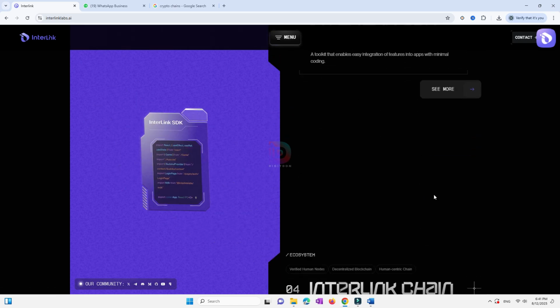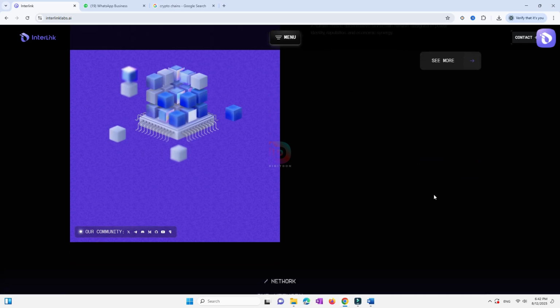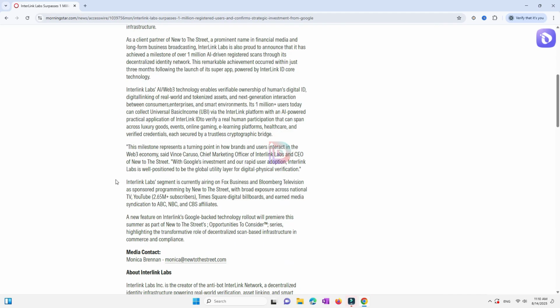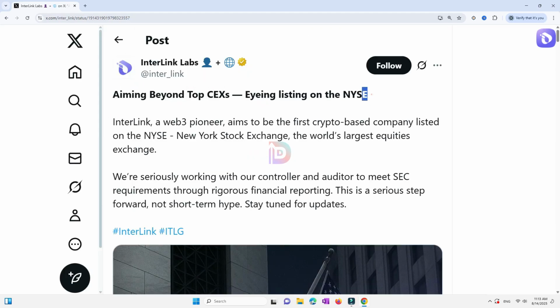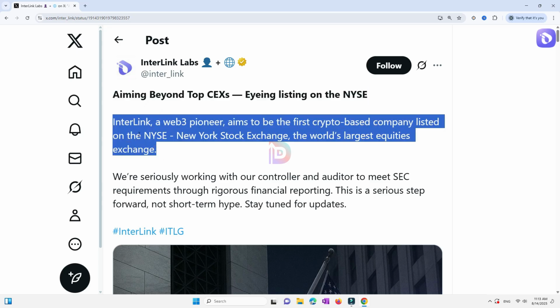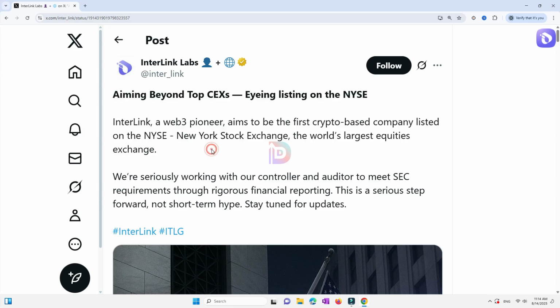We also showed how InterLink Labs isn't just another project, it's backed by Google for startups, covered by mainstream tech media, and already aiming for a future New York Stock Exchange listing. Facts that prove this project is built for real impact.